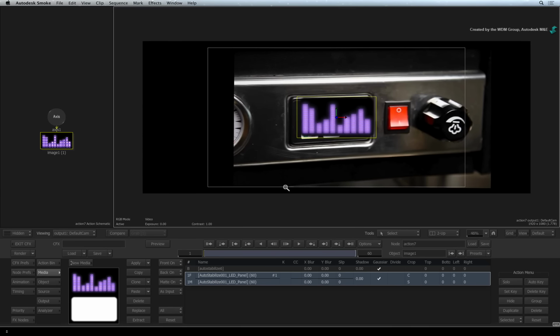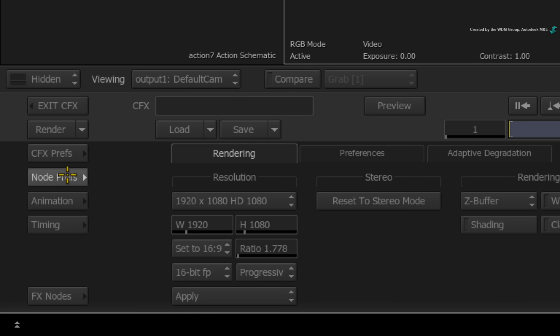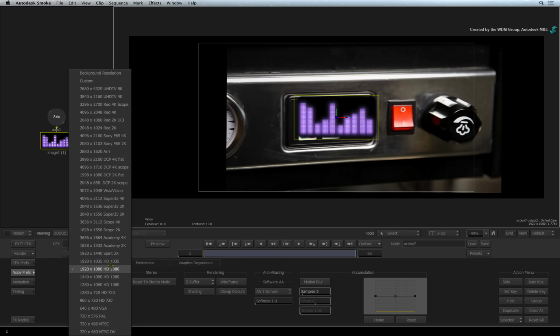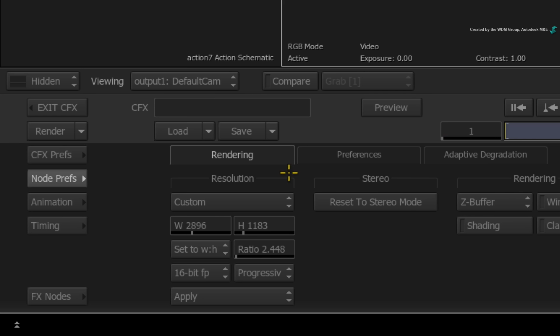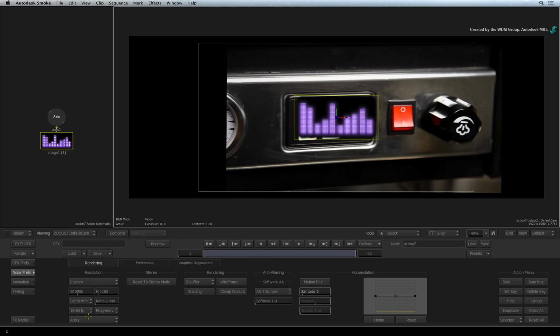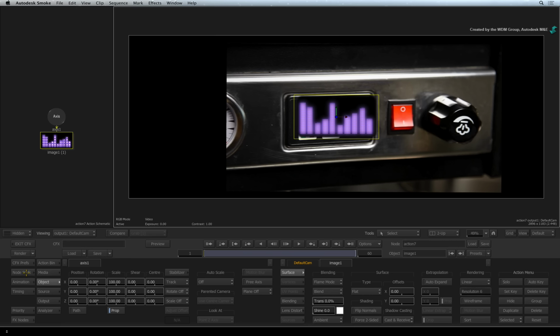Now this background is a custom resolution, so switch to the node preferences. Click the resolution pop-up menu and choose the background resolution option. So Action has the correct settings, but don't forget to press apply to make the changes. Now return back to the Action menus.